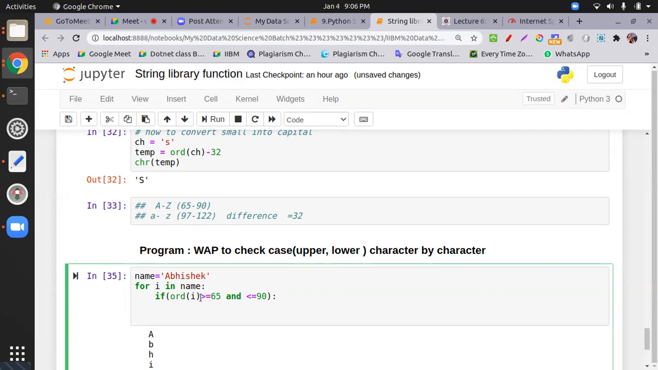Then what I do, print i, that is my letter, and any separator you put over here, then it is a capital or a small. Because any character between 65 to 90 is capital. Else, print i; better, for capital and small we take upper and lower, uppercase and lowercase.